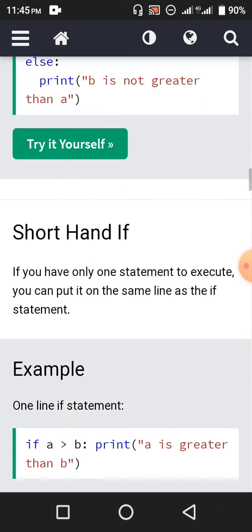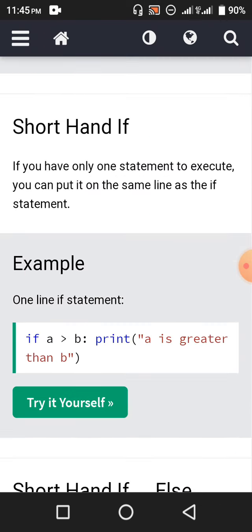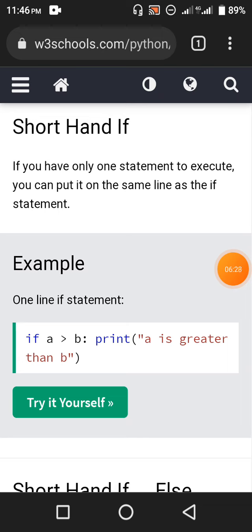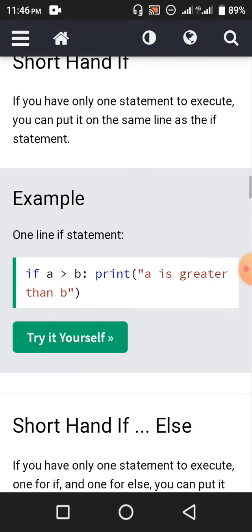That's it. Okay. So, shorthand if. If you have only one statement to execute, you can put it on the same line as the if statement. If a is greater than b colon, print a is greater than b. Although they look like two different lines, they are actually one single line. So this is the shorthand if.